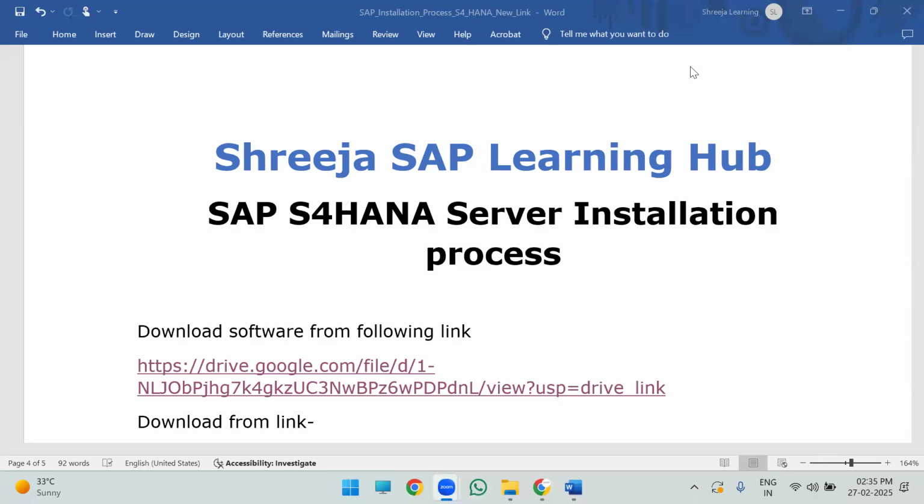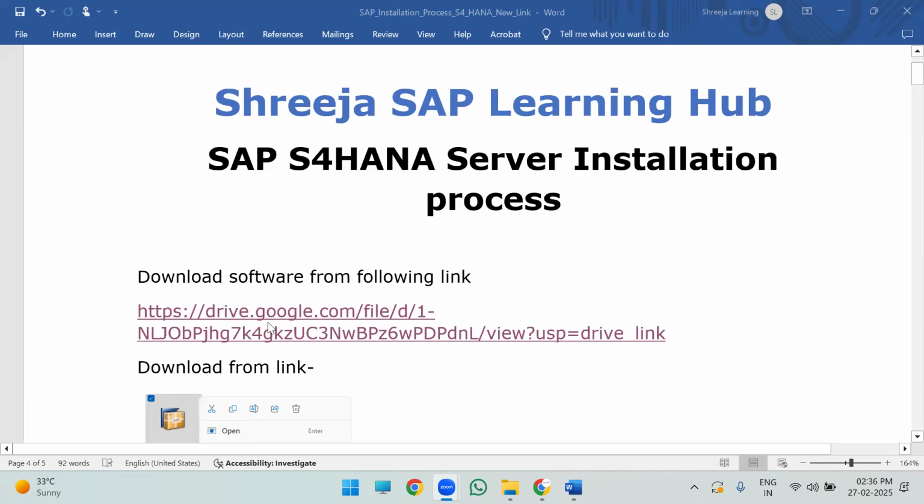Hi everyone. Today we have to see how to install SAP S4HANA server in your laptop. So first of all, we have to download the software. The link is provided in the description. So open that link.